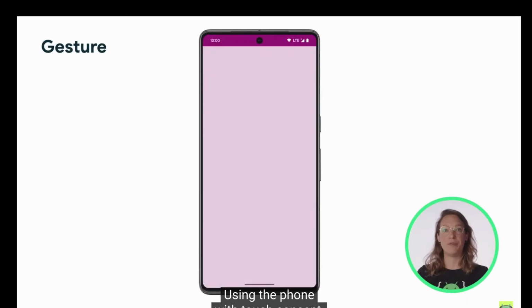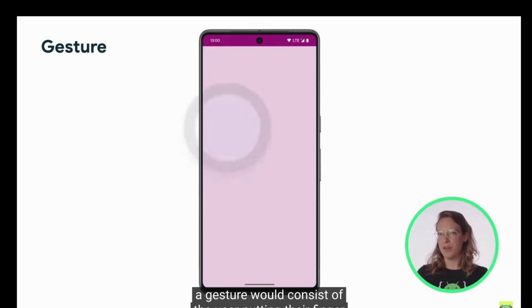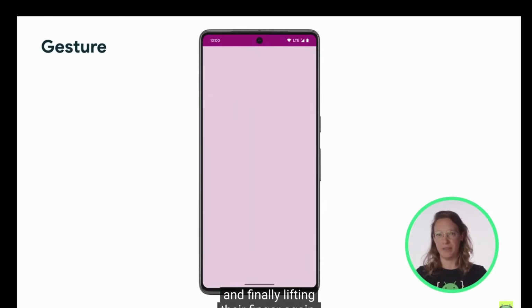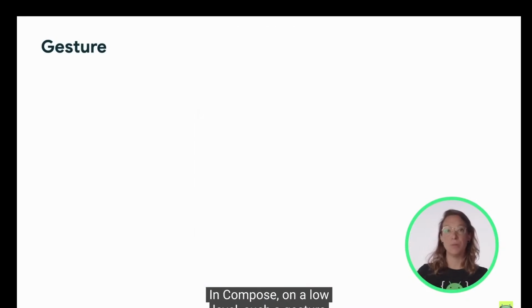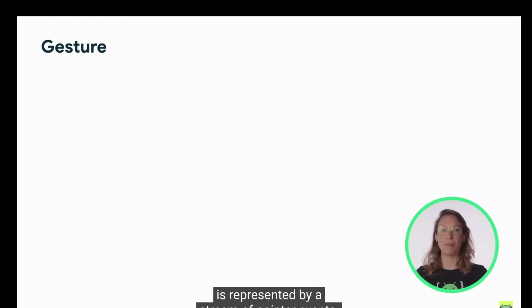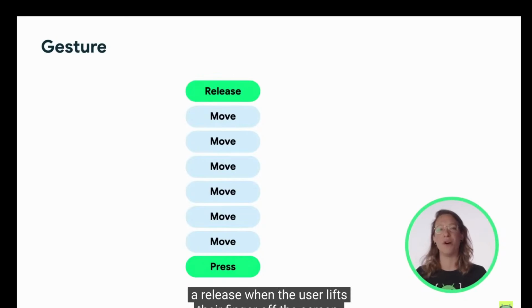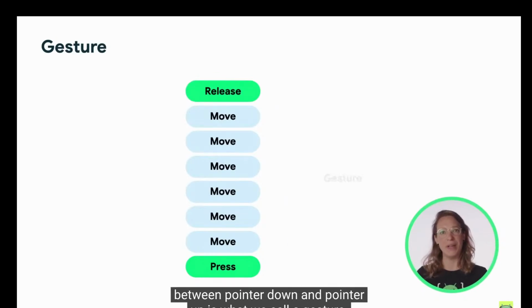Using the phone with touch concept, a gesture would consist of the user putting their finger on the screen, then optionally moving around a little bit, and finally lifting their finger again. In Compose, on a low level, such a gesture is represented by a stream of pointer events. So for our gesture, we first see a press event, then a whole lot of move events, and finally a release when the user lifts their finger off the screen. In total, the sum of all those events between pointer down and pointer up is what we call a gesture.